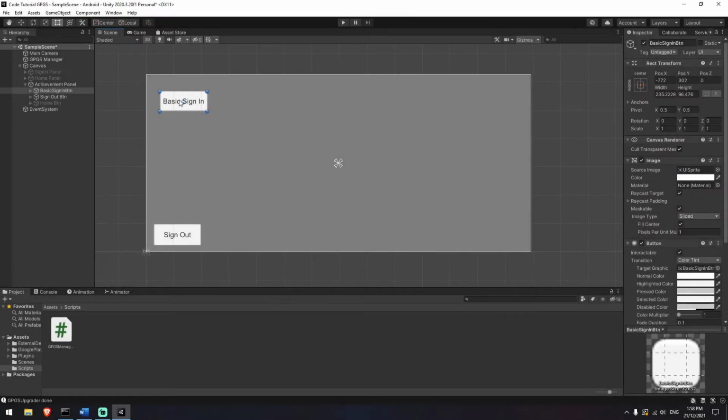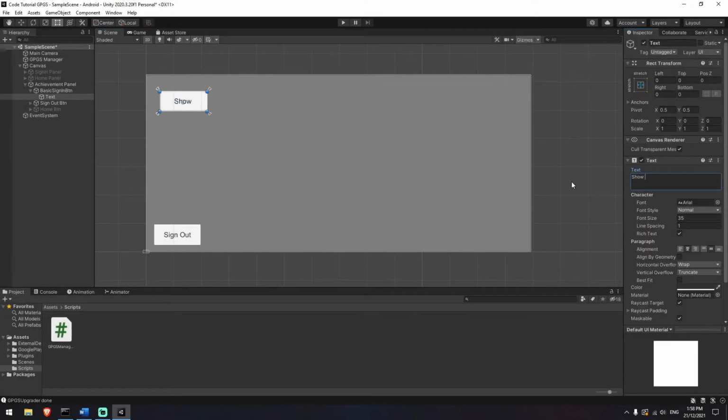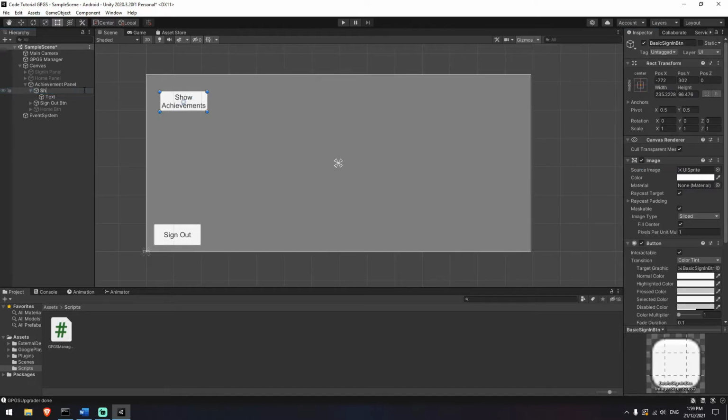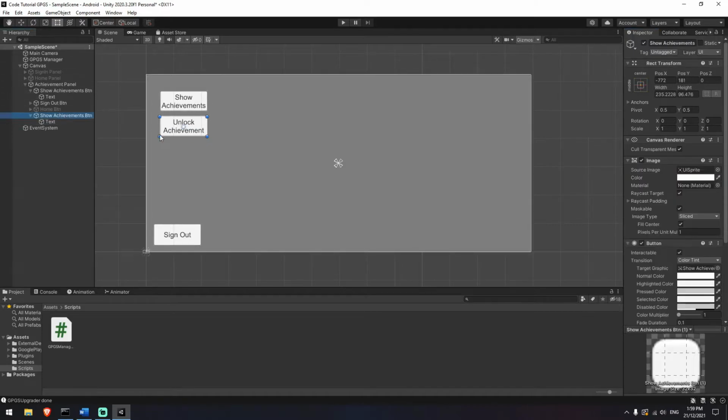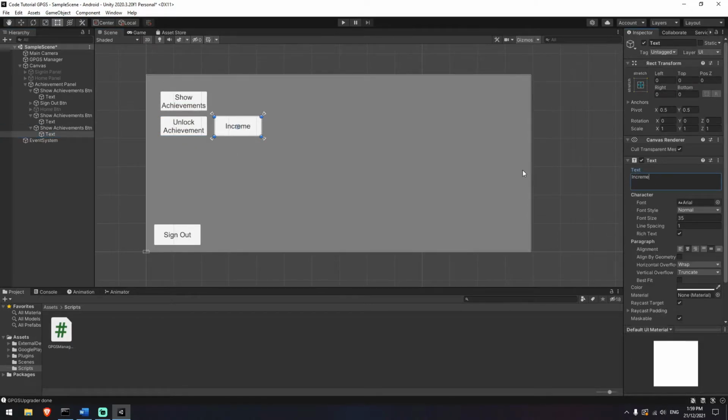Okay, so the first one we're going to do is show achievements. So that's just going to be bringing up the UI. I'm going to call that show achievements button. And we're going to duplicate this one here, drag it down, and we're going to call this one unlock achievement. Duplicate that, drag it over a little bit. We'll call this one here increment achievement.